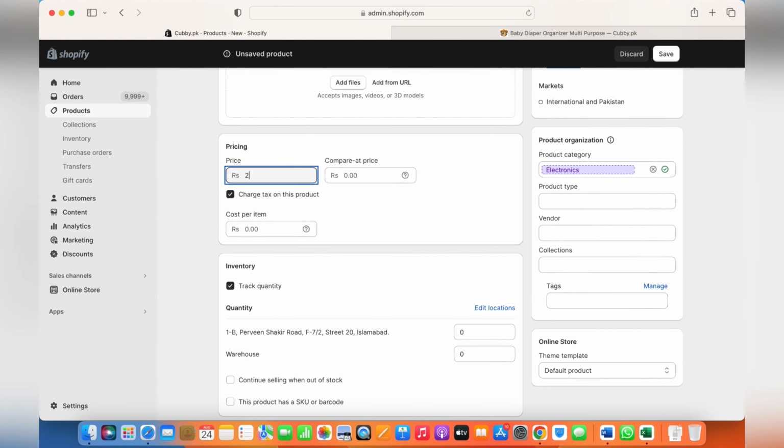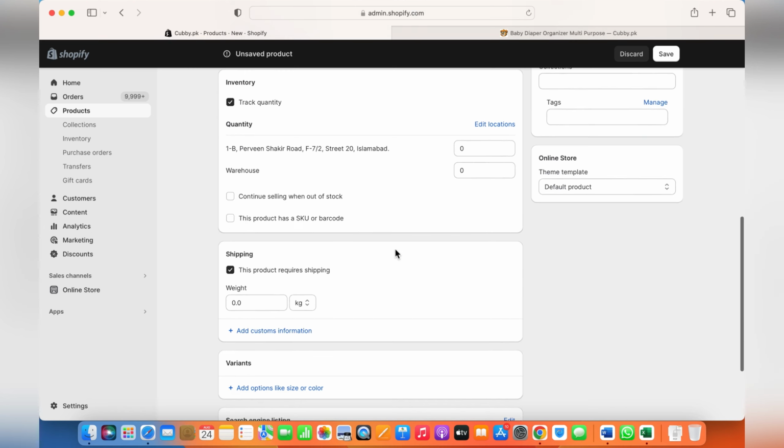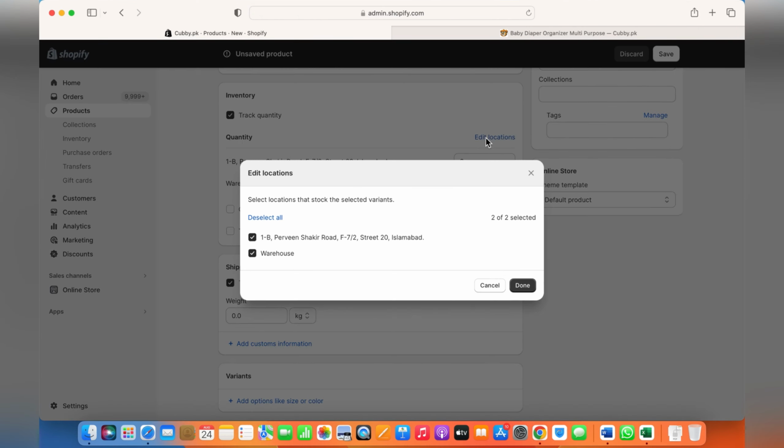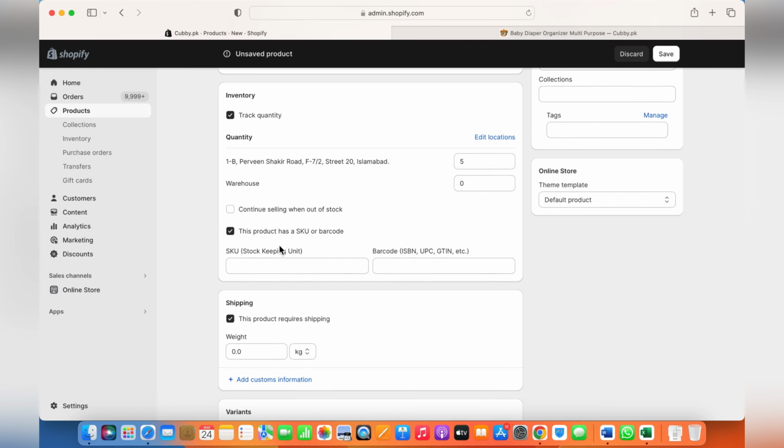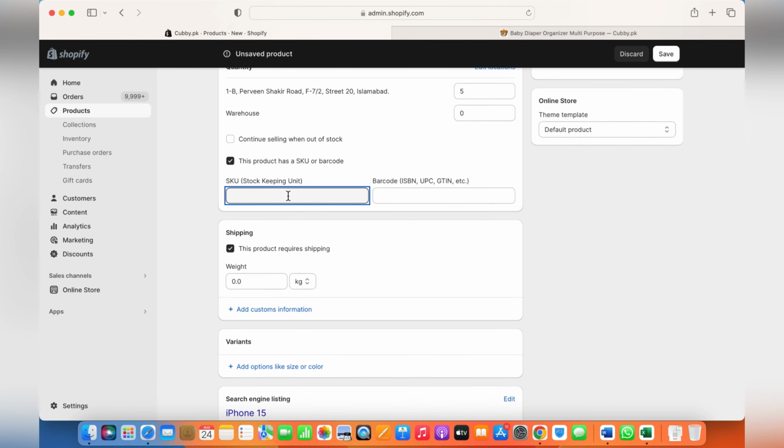Now there are different areas. For instance, price, the price you'd like your customers to buy at. Compare price, basically if you're offering any sale, you can keep that price. And cost price is basically for the profit and loss. Inventory, for inventory you can add the quantity. You can have multiple places, for instance up to 5 or 6. The online store is different and the warehouse is different. You can eventually shift the inventory from the warehouse to the store or from one store to another.